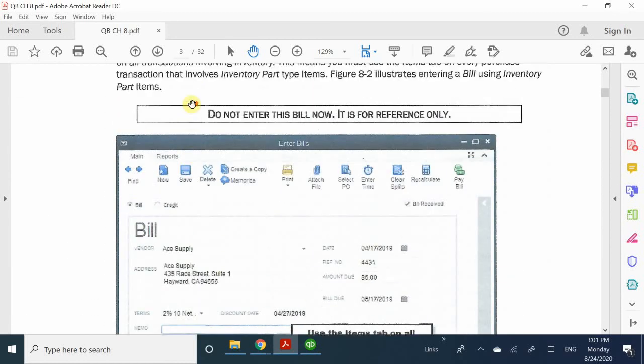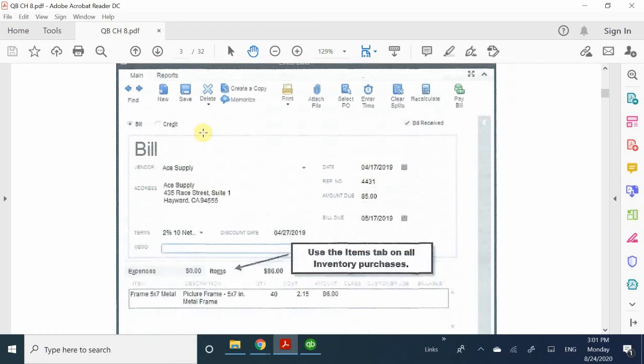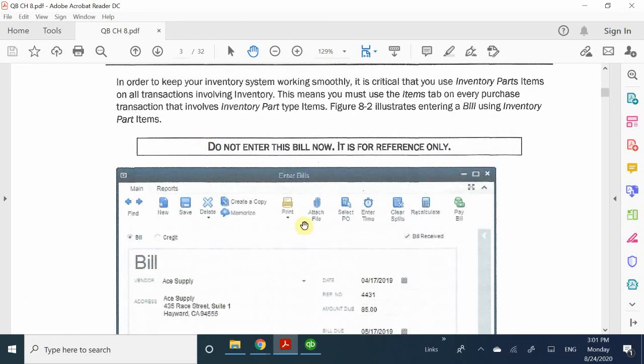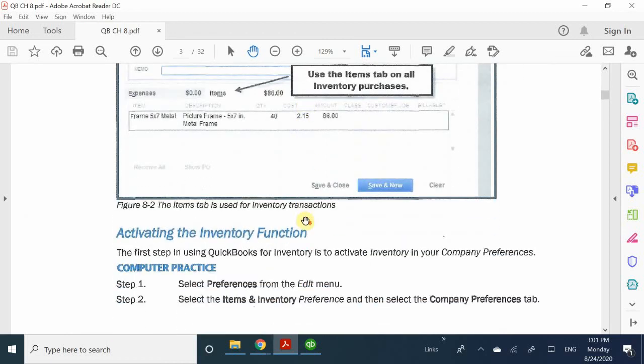So here it just gives you an example of what happens when you go ahead and receive a bill. We already know what's going to happen. Generally, we typically would use our vendors to make our purchase orders, right? And yes, we know this part, so we can go ahead and skip this part.